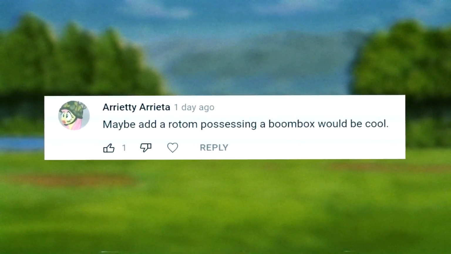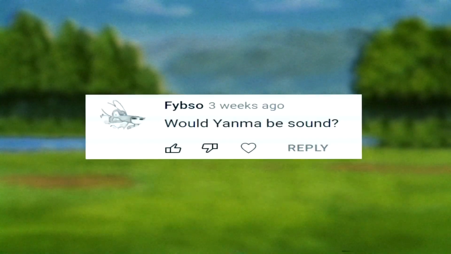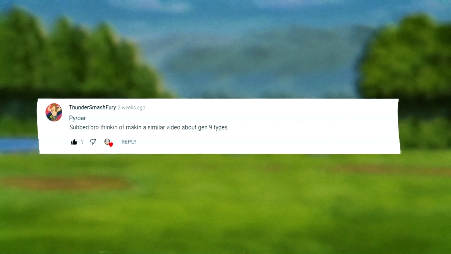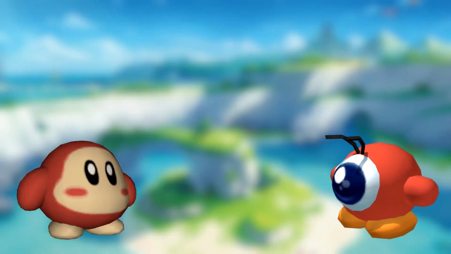Arietta says maybe a Rotom possessing a boombox would be cool. Absolutely. Fibsor says would Yama be sound? Thunder Smash Fury says Pyro. What Taffy says Skitty and Delcatty sound normal. And I think that's it for sound retypes.